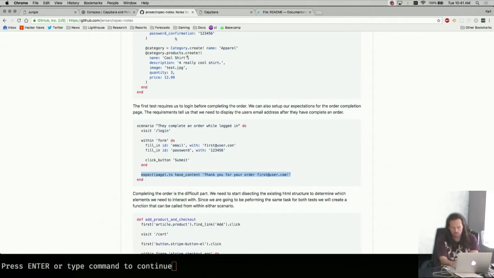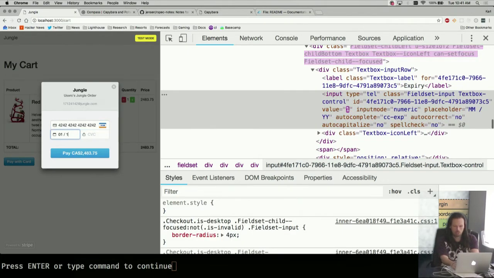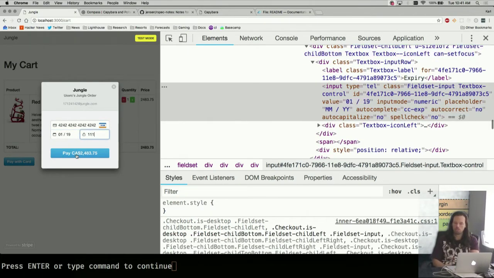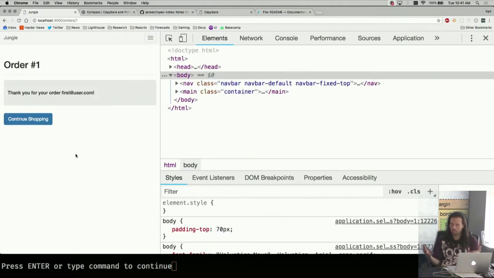How long does this take? Ready? Click. One, two, three, four. Something like that, right? So we need to up that timeout to now work with Stripe. Okay.